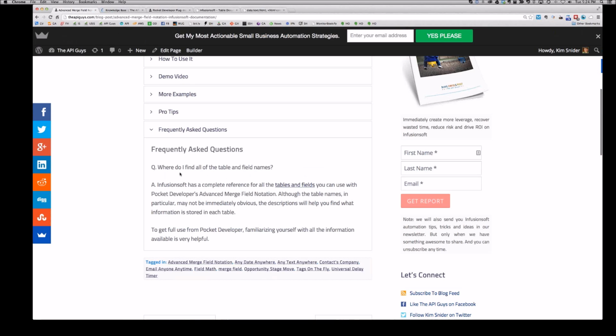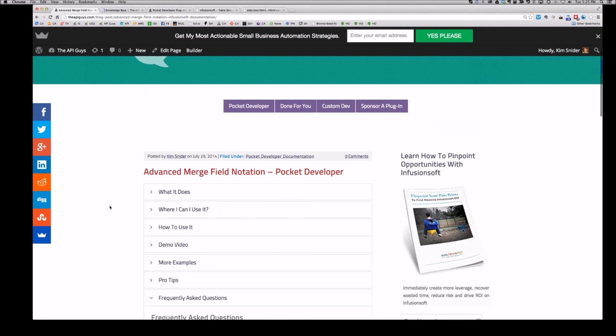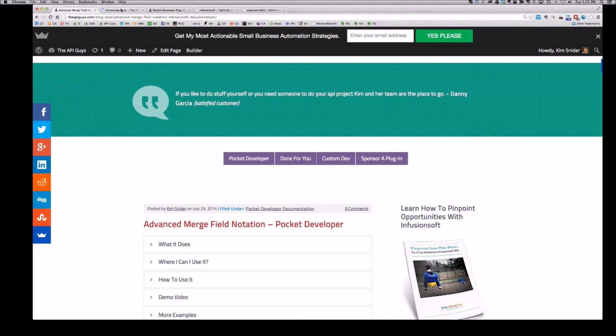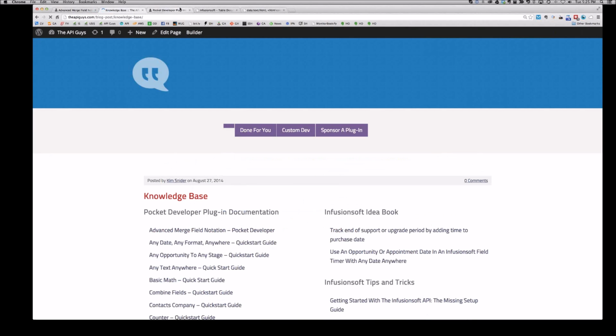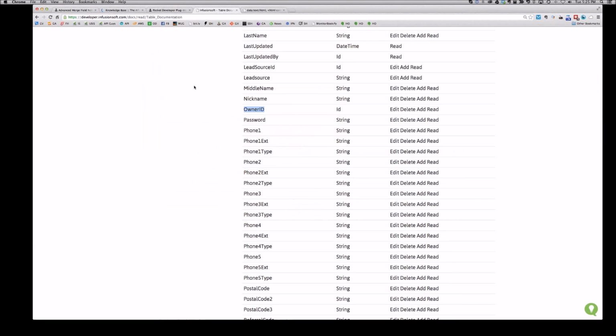I will do that. So way down here it does say, where do I find all the table and field names. Infusionsoft has a complete reference for all the tables and fields. However, that should also be in the frequently asked questions. If you go to developer.infusionsoft.com, you can also get to it from help.infusionsoft.com. Either way, you can find these. Okay? All right. Good. So let me keep going now.